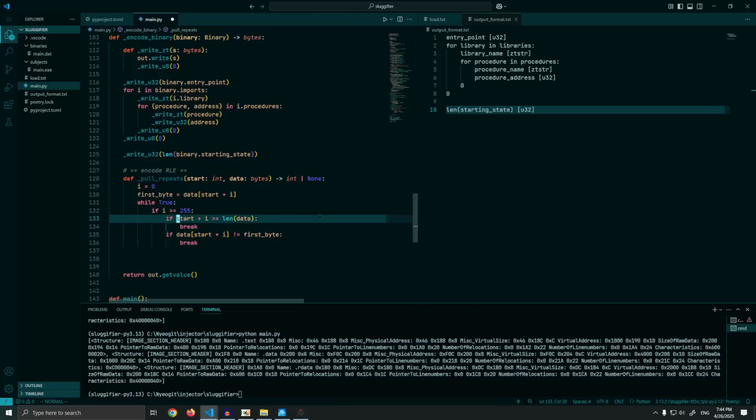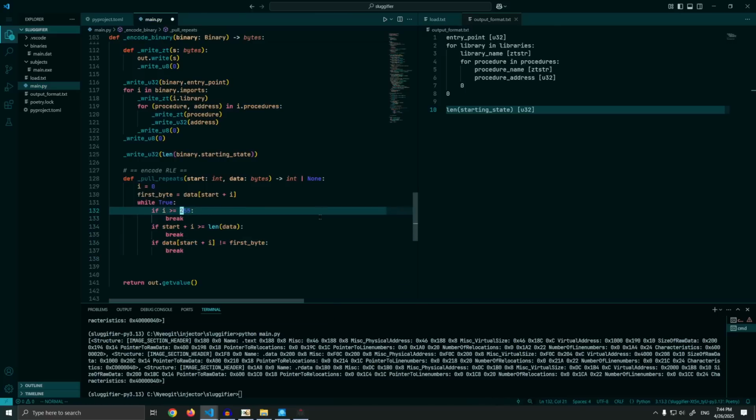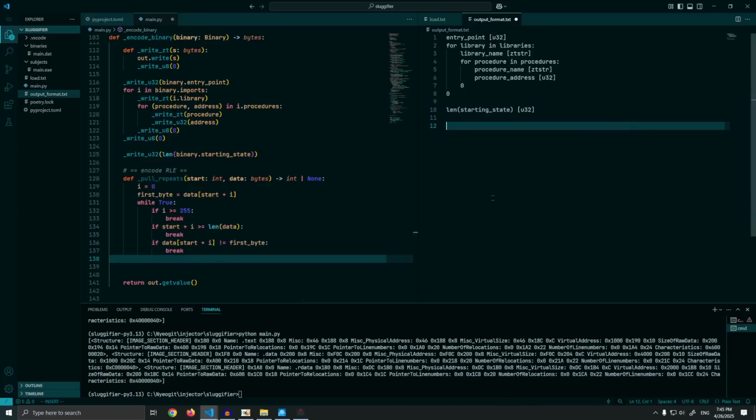Oh, hold up a second. Yes. So we're going to be in a loop. We're going to break out of the loop in a few cases. One, if we're asking a value to be repeated over 255 times, we can't encode that. Two, if we've exceeded the length of the data, and three, if we haven't matched the first byte.